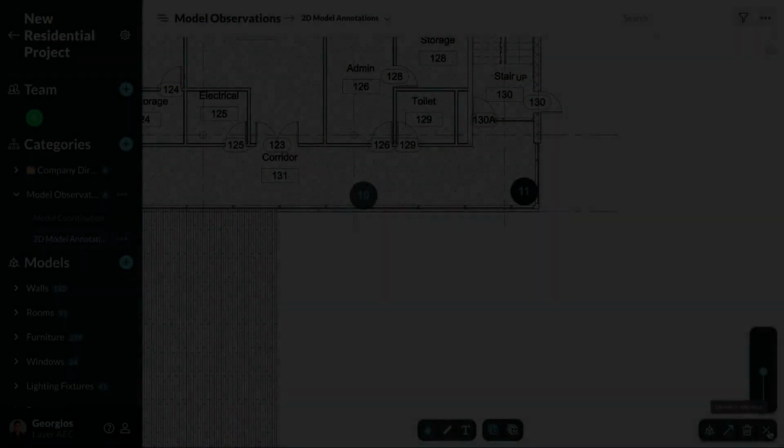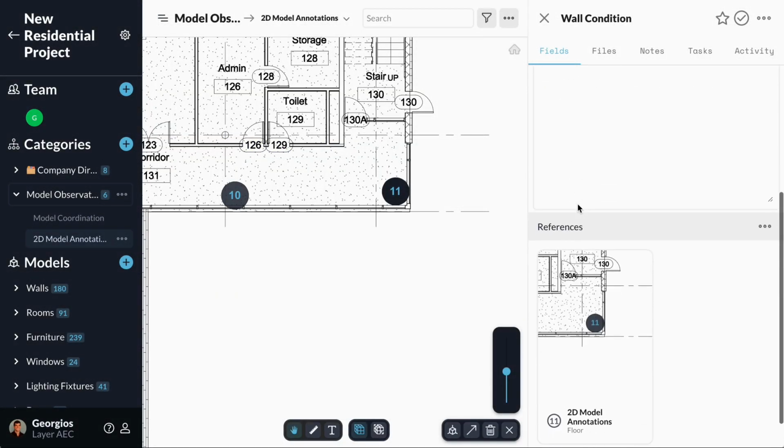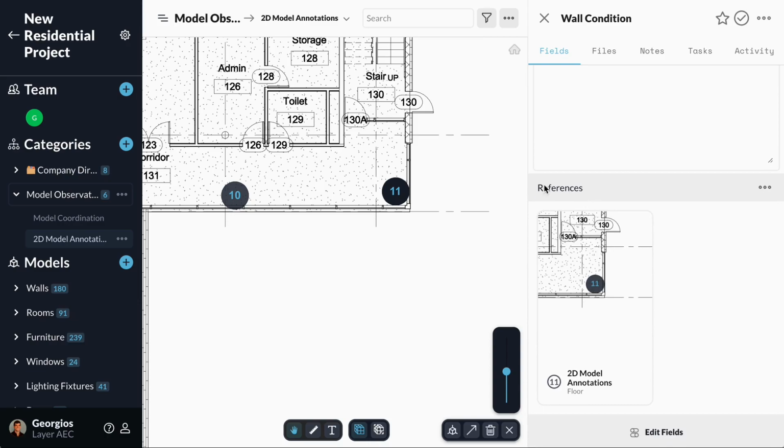By clicking on the reference, I can open again the information associated with that. You will also see that there is a reference field that I had created that shows me where my point is on my sheets. That can be used for your reports when compiling information about your model observations in a document view.